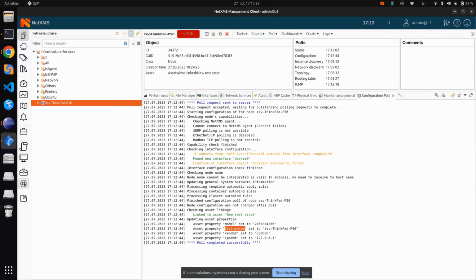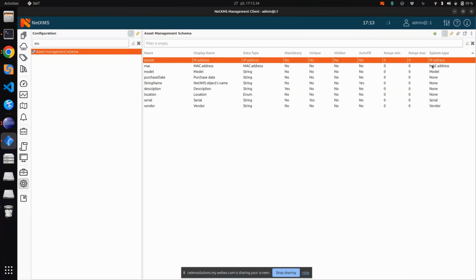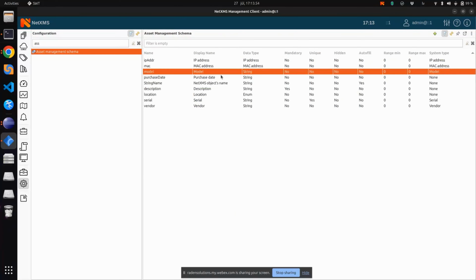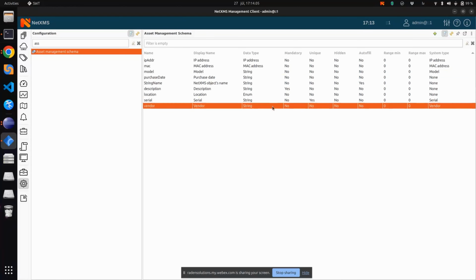If we check in the schema for these ones, IP address has system type IP address. MAC address is another system type that we're using for matching. If it doesn't have serial, we will match by MAC address. But if the node has serial, we won't go to MAC address matching. Model is another field that is auto-filled. Serial is the field by which we have matched this node, and vendor is also auto-filled.